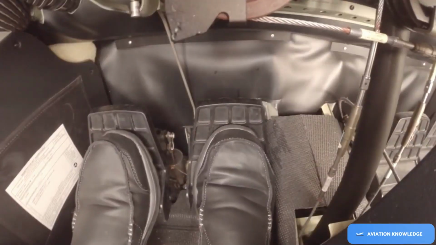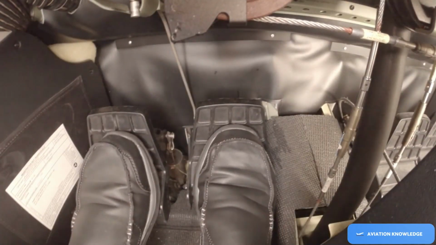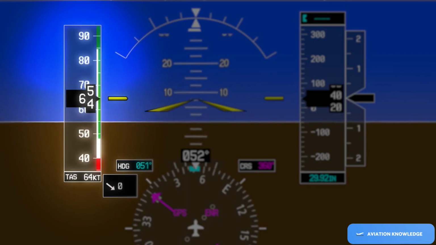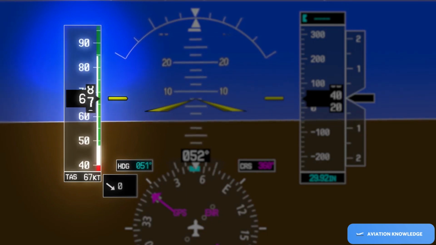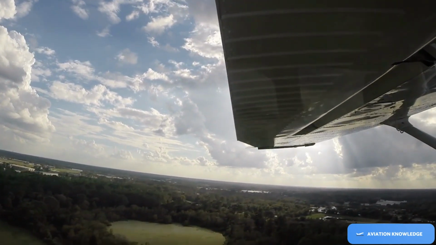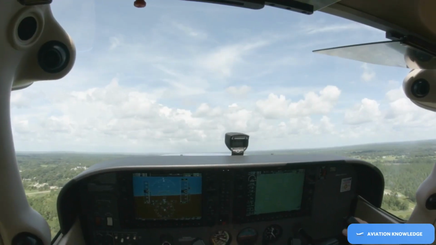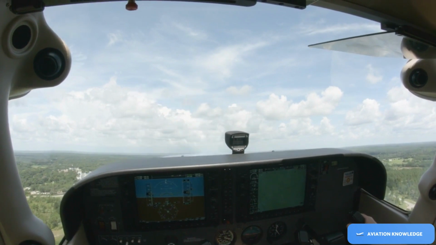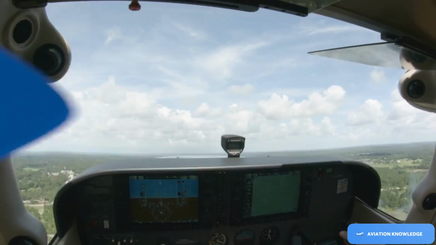With a positive rate, depress the brake pedals and make your call out. Once the airplane has accelerated above 65 knots, retract the flaps to 0 degrees and maintain the VY pitch attitude. From here on out, continue climbing using the normal takeoff procedures.